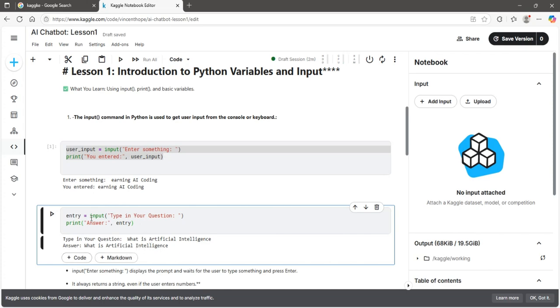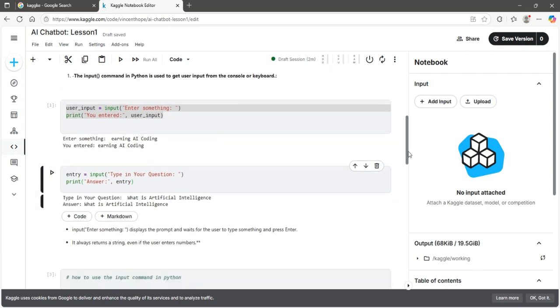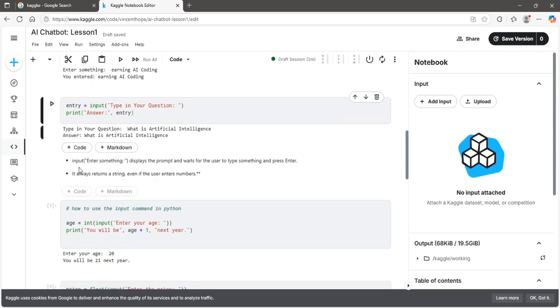So this is how to use the input command and the print command in Python. Now let's see some other examples. Now it says here input means enter something, displays the prompt and waits for the user to type something and press enter. It always returns a string, which is text or characters or words, even if the user enters numbers. Now, how to use the input command in Python.